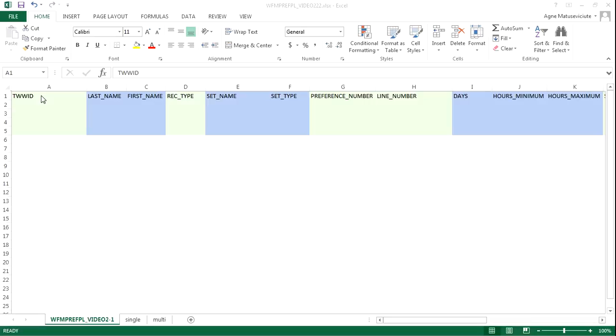To make it easier, the template is separated into colorful blocks, as they have similar logic behind them. The structure of the file is fixed, so you don't have to add or remove any columns. The first column is TVV ID. This is a unique Transcom ID. Something to keep in mind is that if this field is blank, the record is going to fail.